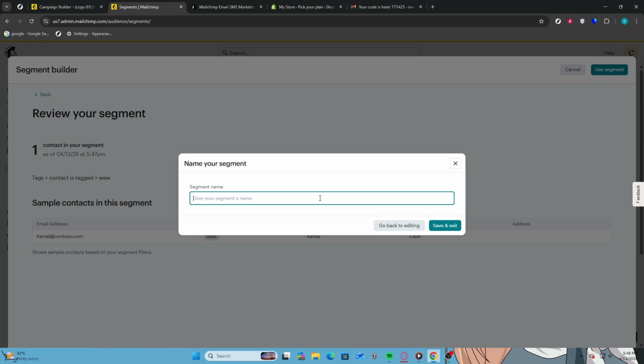Next, click on the Name Your Segment field. This action will highlight the area where you can input a name for your new segment. Now, click on the segment name placeholder. This will enable you to edit the name and prepare it for your segment.